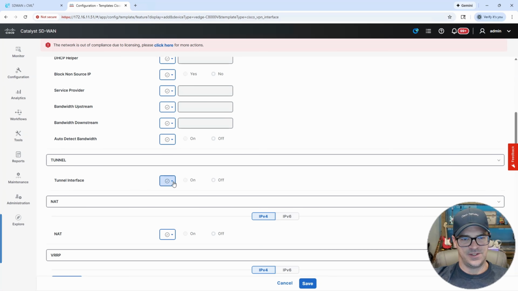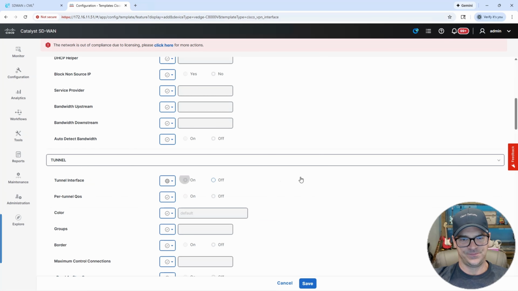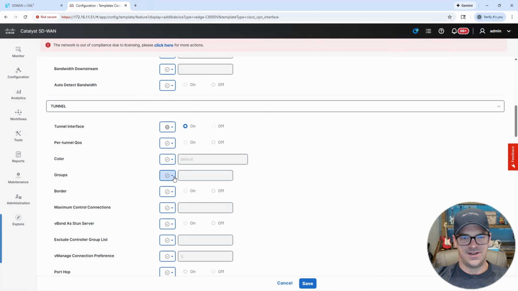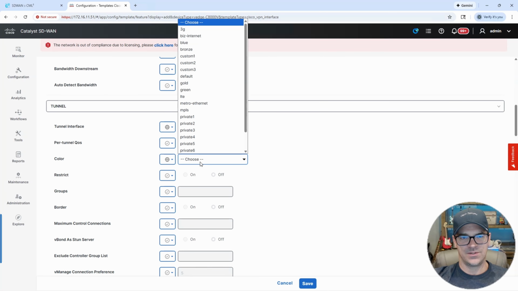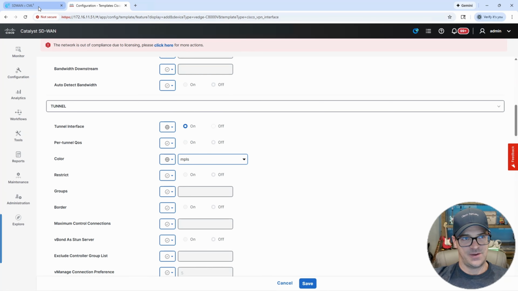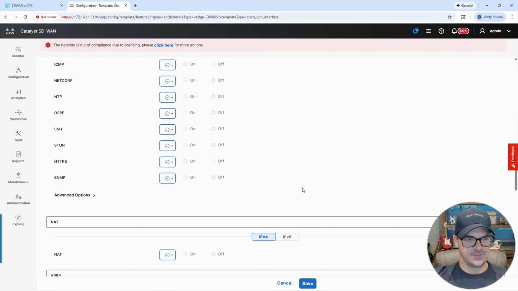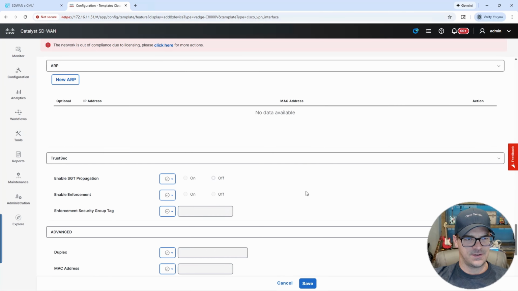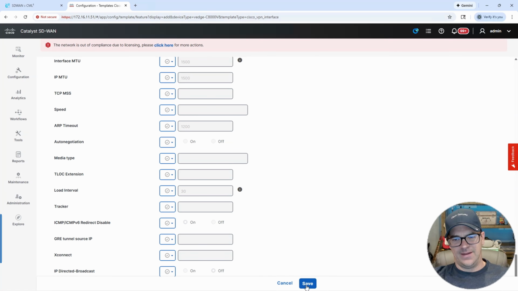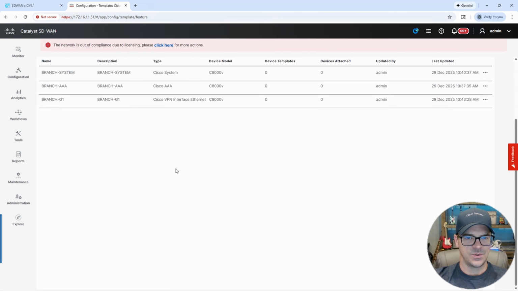So this is going to be a tunnel interface because it needs to serve the overlay. So I'm going to globally set that to be on. Now we're presented with some additional options now that it's a tunnel interface. For the color, again, based on our topology, gig 1 is always going to be connected to the MPLS. So again, we go back to the topology, gig 1 is always MPLS. So we're just going to hard code that to be color MPLS. For max control connections, I'm actually just going to set this to 0. And then all these other options are not pertinent to this particular lab because again, we're just keeping it very basic. So we're going to save that.